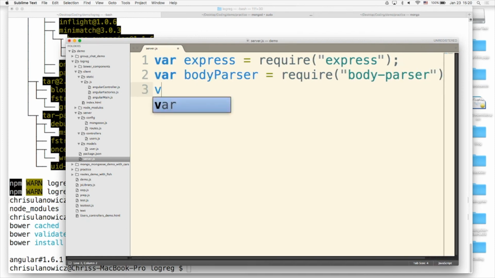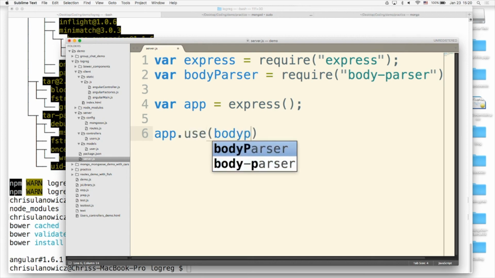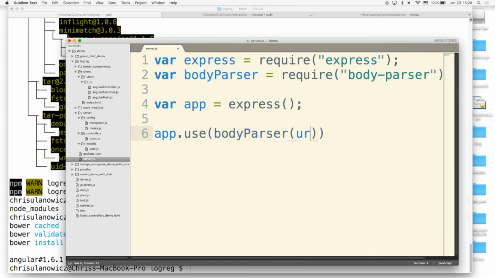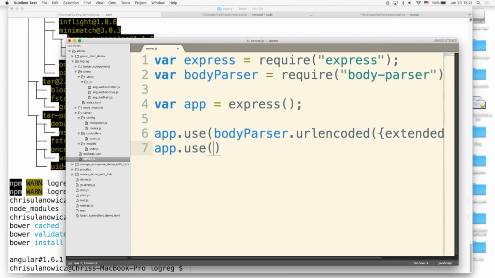What else do we need? Then let's do var app equals express. Run that. Let's set up our body parser stuff so that we can get our request and response stuff and JSON stuff. So app.use body parser, and was it URL encoded? No, it's bodyParser.urlencoded and extended true. Let's do our app.use bodyParser.json.